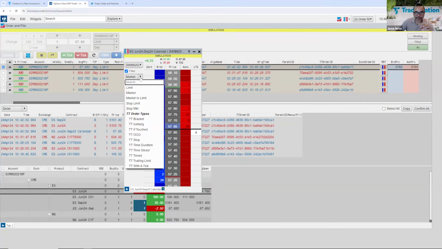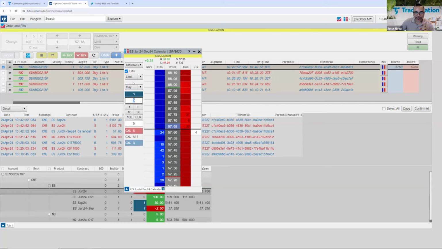You don't have to go to the drop down. All you need to do is click on the button and it changes from limit to market, and then click on the bid or the ask. Actually, no, you have to click on the ask in order to close it. This is a long trade. If I click on the blue side, it'll just add another one to my position.